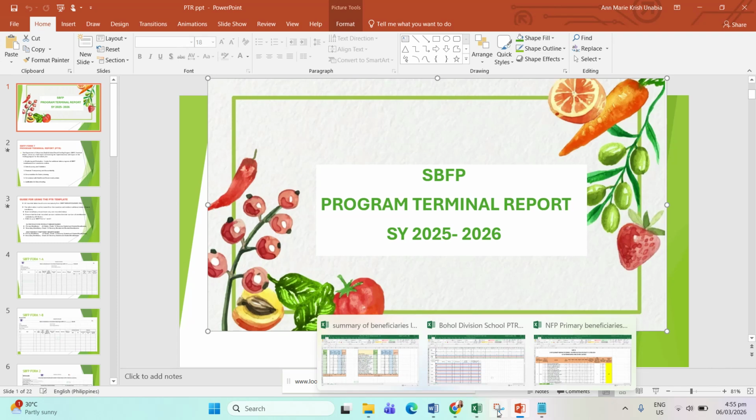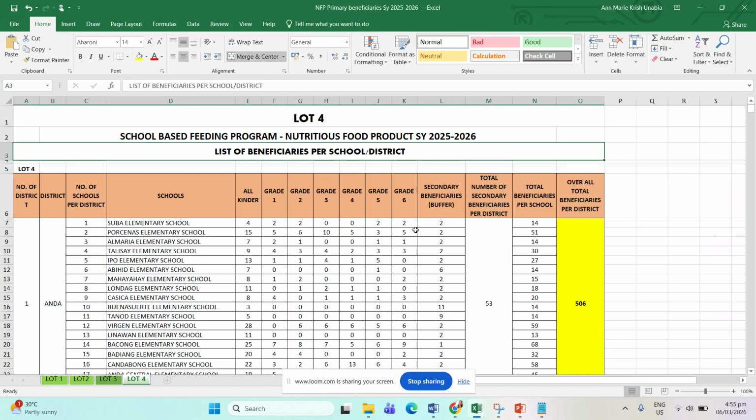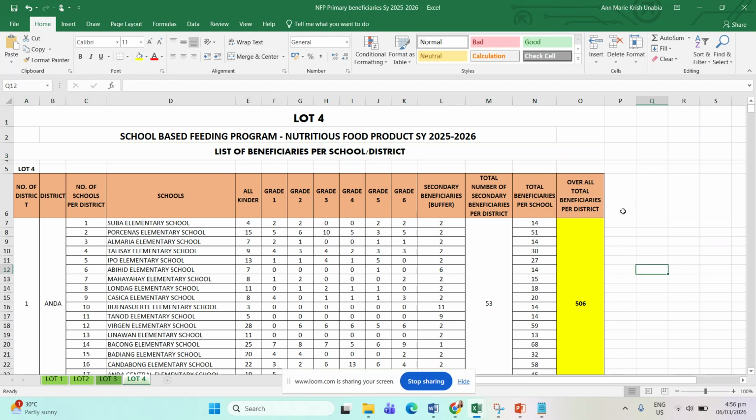First is your official list of the number of beneficiaries per school. This one is for the nutritious food product, and there's another list for the beneficiaries for milk. So I'm gonna explain the beneficiaries to you. We extracted this from your baseline nutritional status, and we just extracted what's exactly on your report per grade. And then we added a buffer.